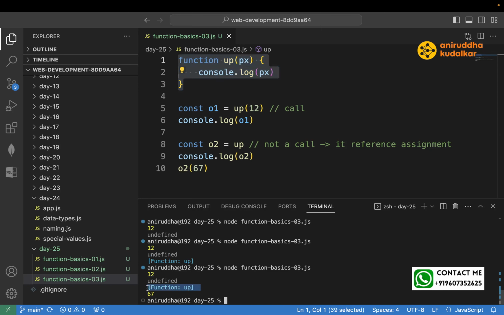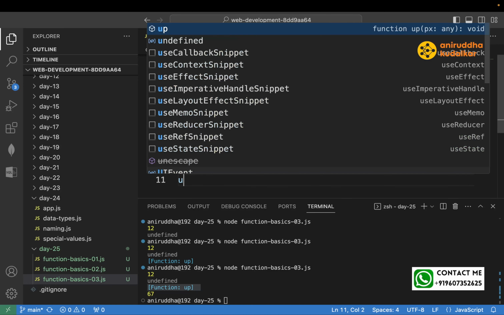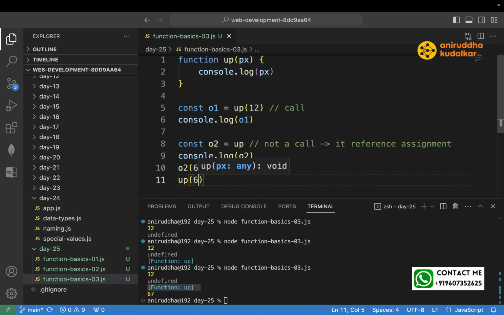See here, yes. O2 is containing the reference of the full function up. So either you call O2 like this, or you call up 67 like this. One and the same, because O2 is equal to up.